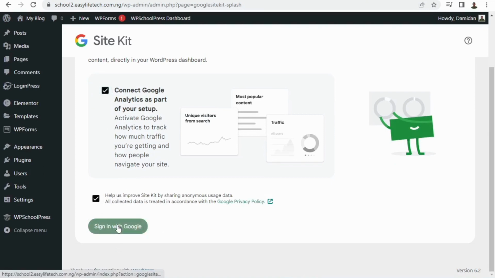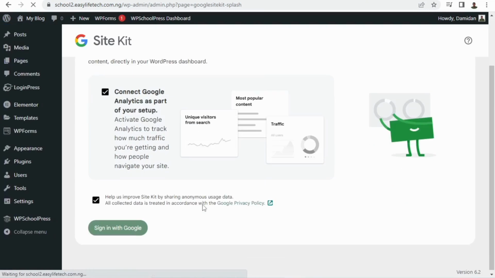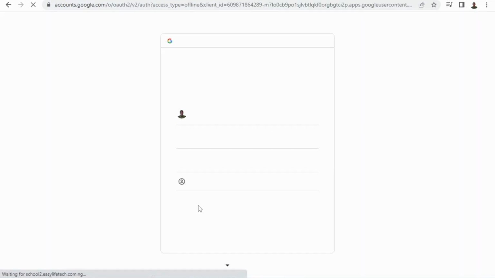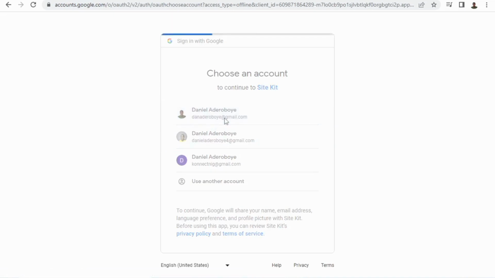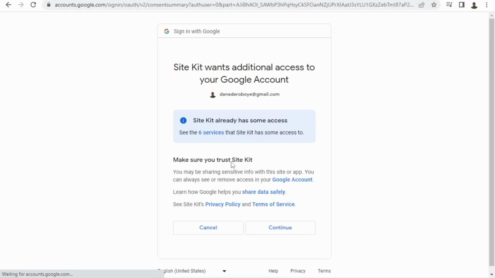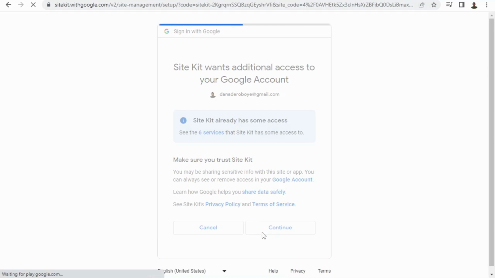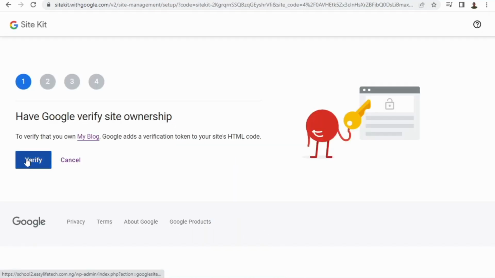Click on this. Click on sign in with Google. You don't need to do anything, just basically follow the prompt. I'm going to sign in using one of my accounts here. Then click on continue. I think I need to show you this part so that your website can be live. Then click on verify.